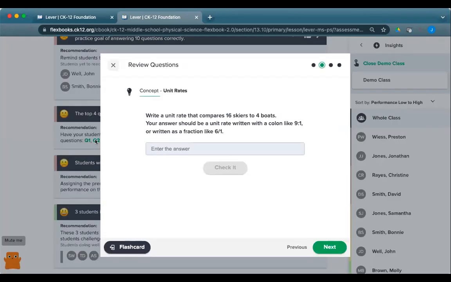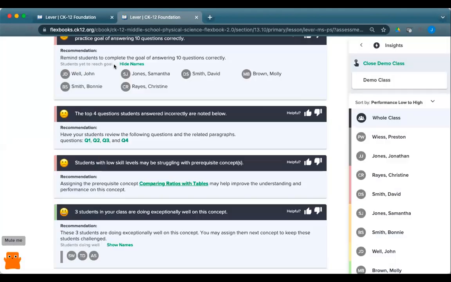Now, this is a demo class, so it's not matching topic by topic, but I could start the class by going through these questions. That might be a great place instead of trying to figure out which questions everyone did, which ones they got right, which ones they were struggling with. We're going to pull those up for you and surface them as a great place to start.